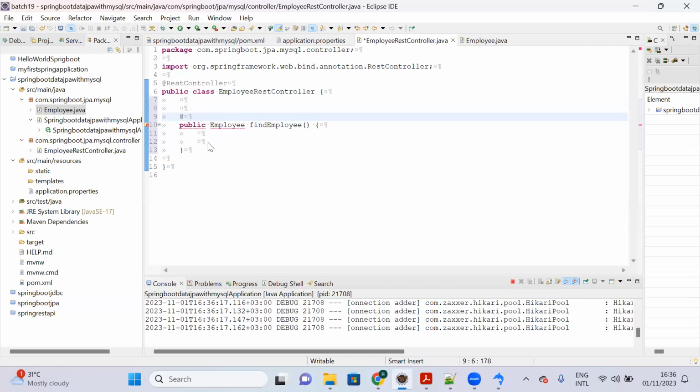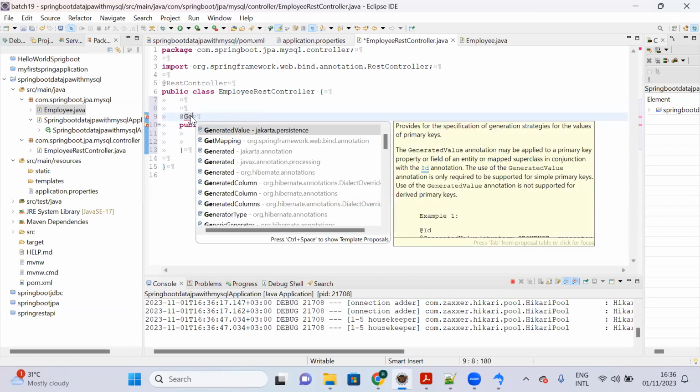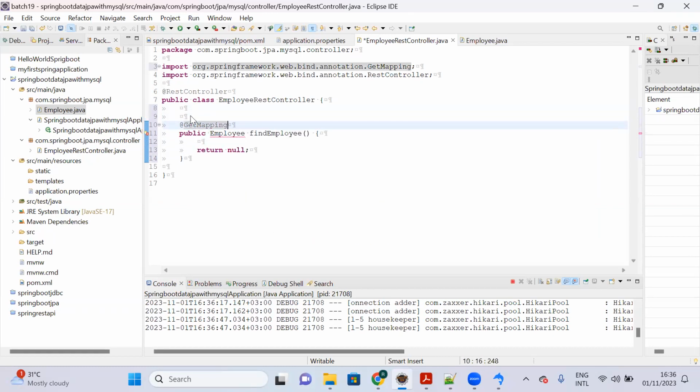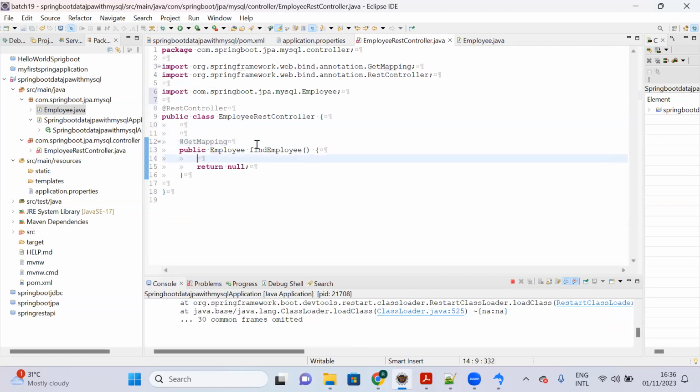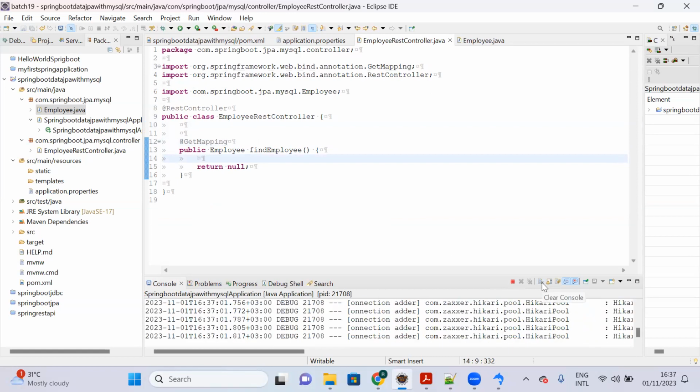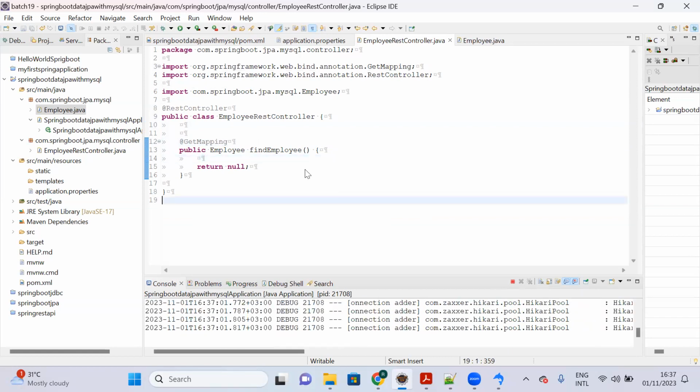So now this should return employee object, right? So as of now, I will do return null, since we have not created a service class object. So find employee method should be GetMapping. So employee object, we need to organize the imports. So that's it. So now why I have written the controller first.